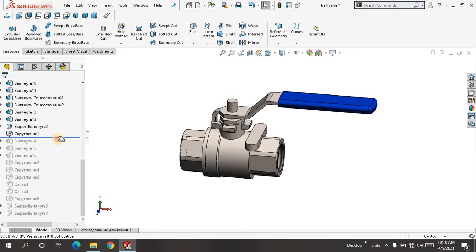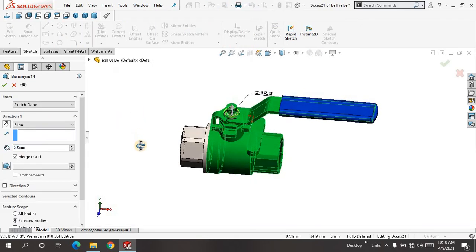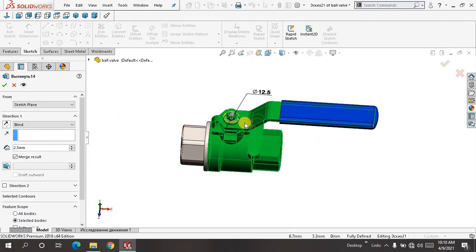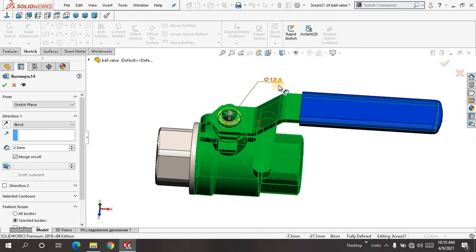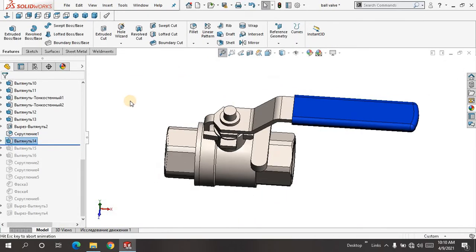I'll say okay. I'll come downward. I add another portion, which is this one. I just draw a circle over here on the top of this, having a diameter of 12.5 mm, and we have to extrude up to 2.5 mm. Okay.